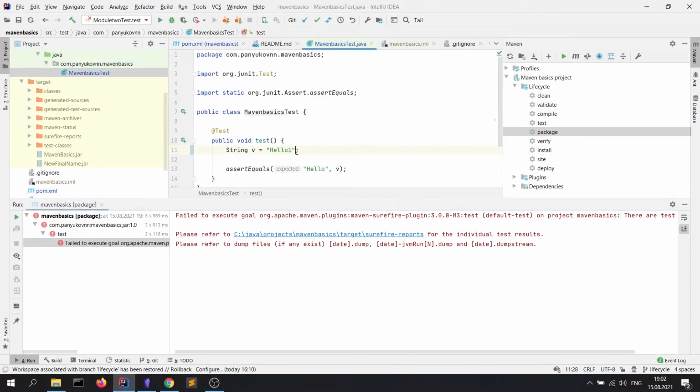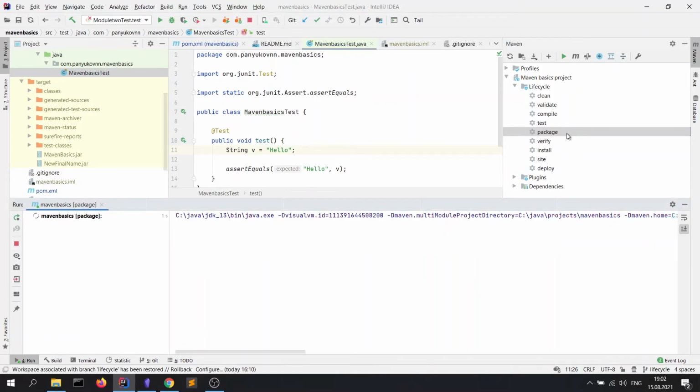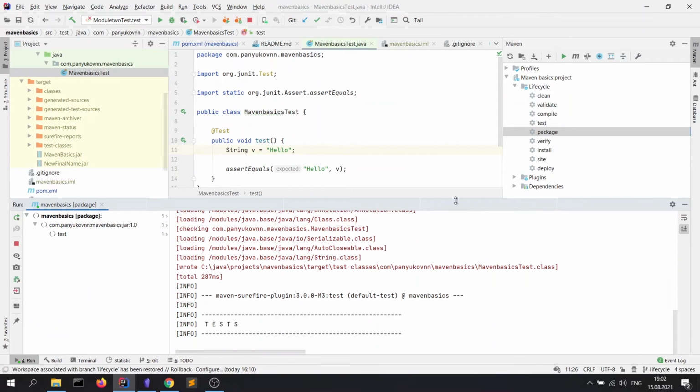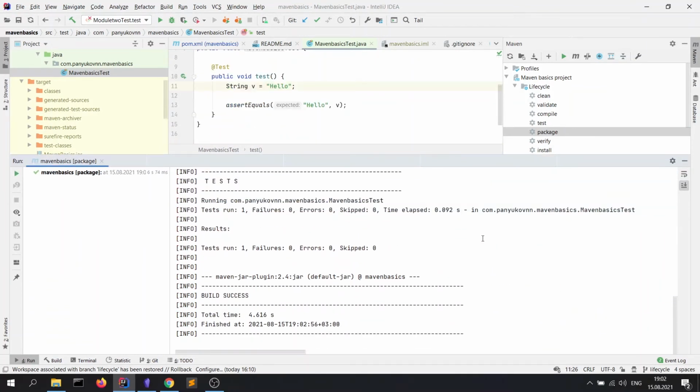Let's fix it and rerun our package phase. So for now, everything is okay. Failures is 0.